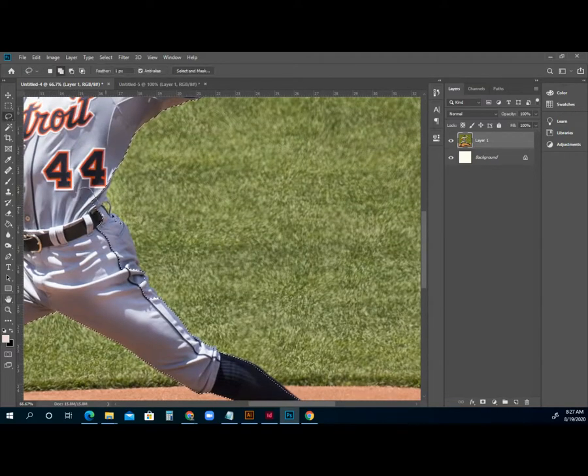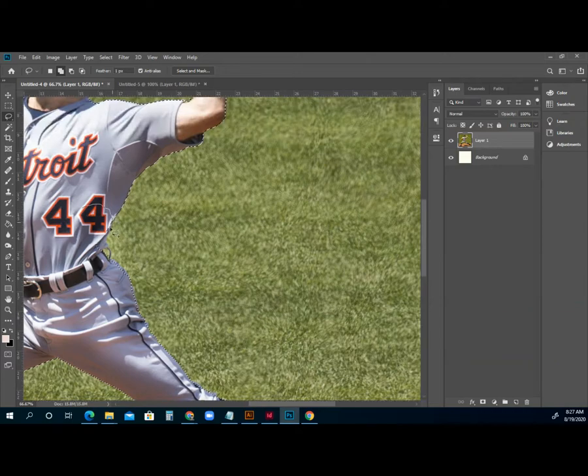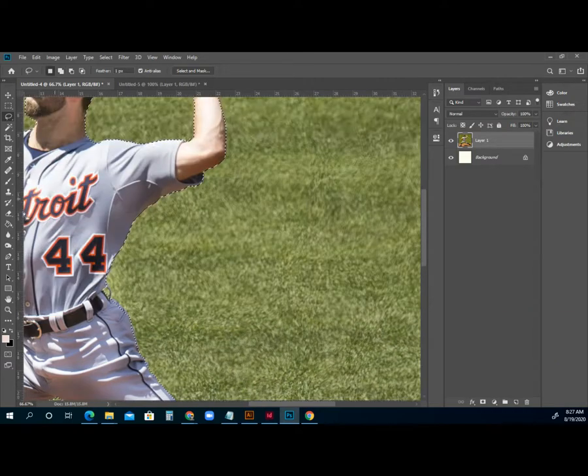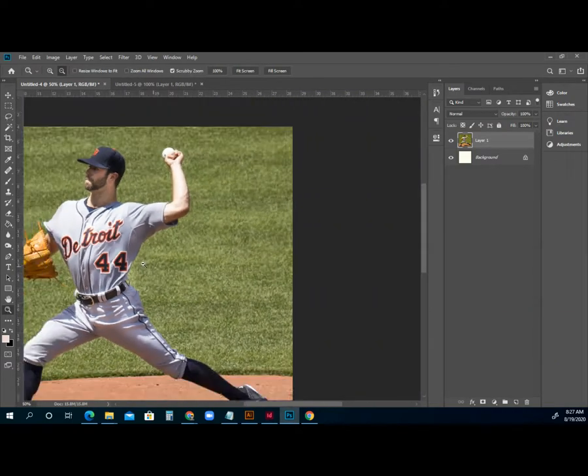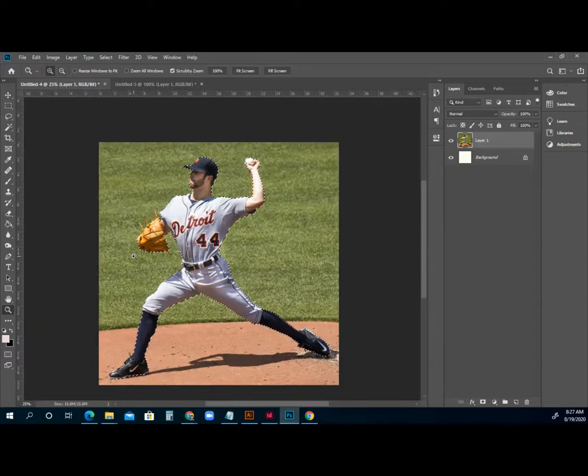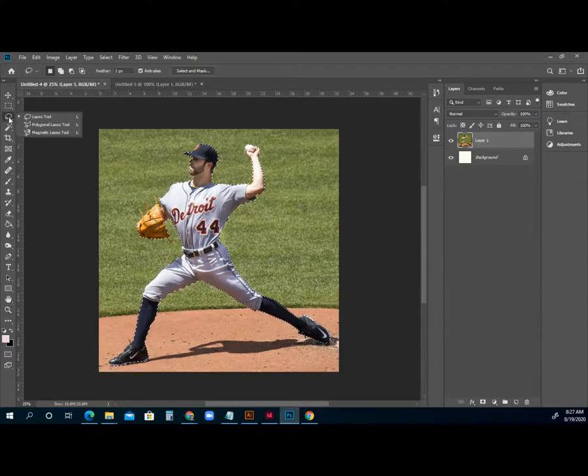Let's grab his pants here real fast. So I'm holding the Shift key, completely coming back to where I started. Got part of the jersey there. And we'll say that's good enough. So that's how we lasso out elements, using the Magnetic Lasso Tool and Lasso Tool.